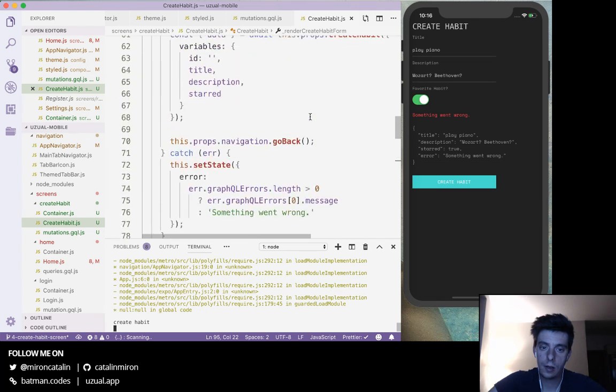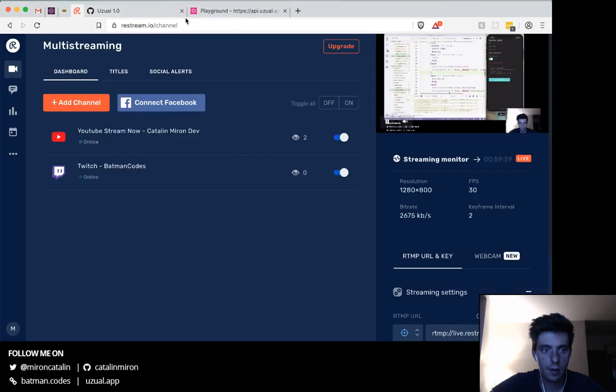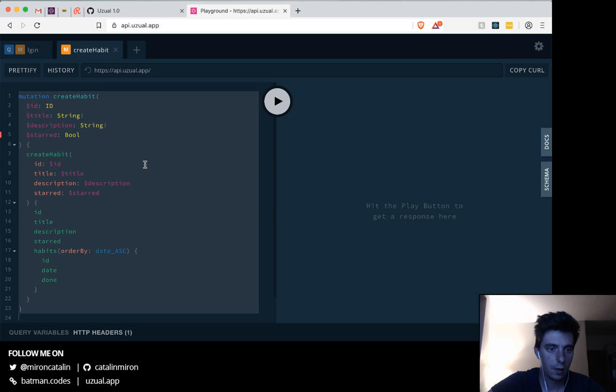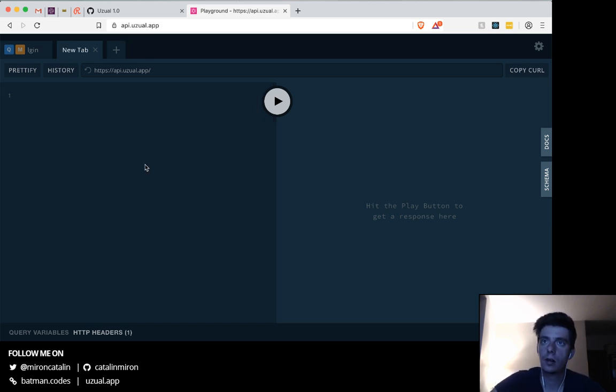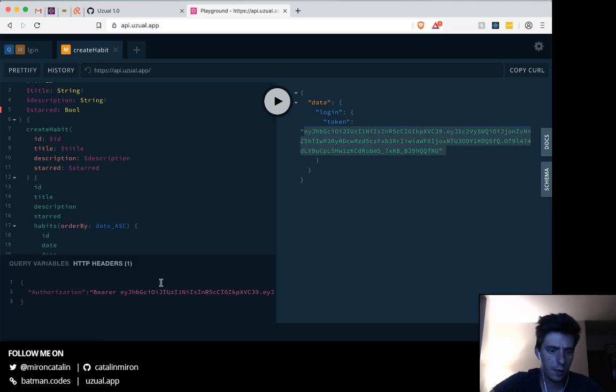So it was super useful if I had Docker running on my machine, because I could debug. I think that I'll just go here. Let me log in. So mutation, login. The email was Uzual.Gmail.com, I think, and the password is password. And I'd like to get a token back. I got the password here.